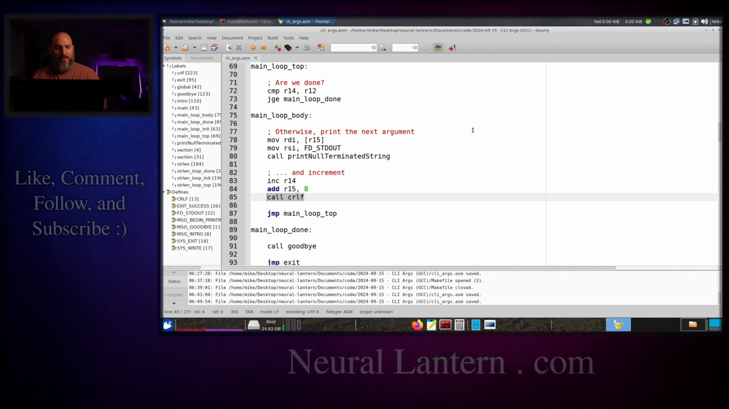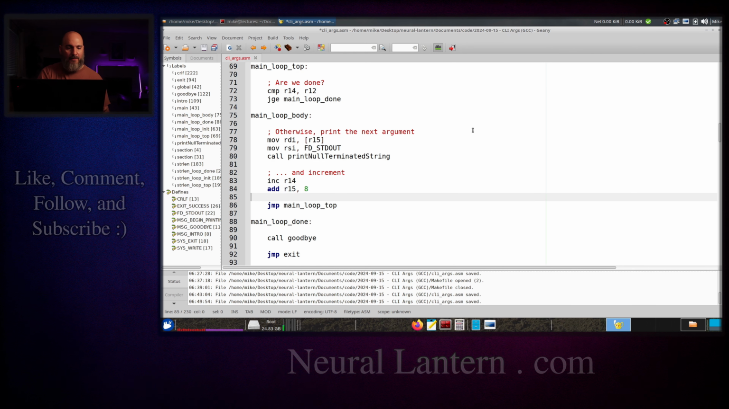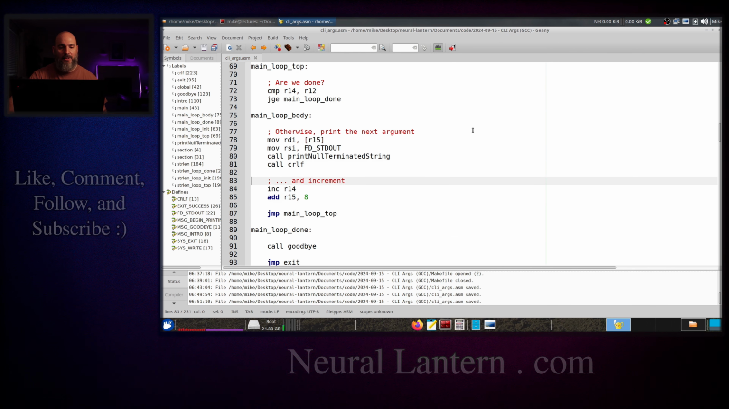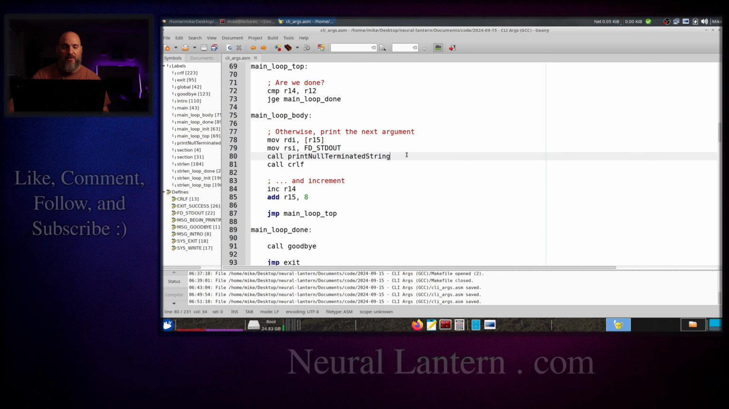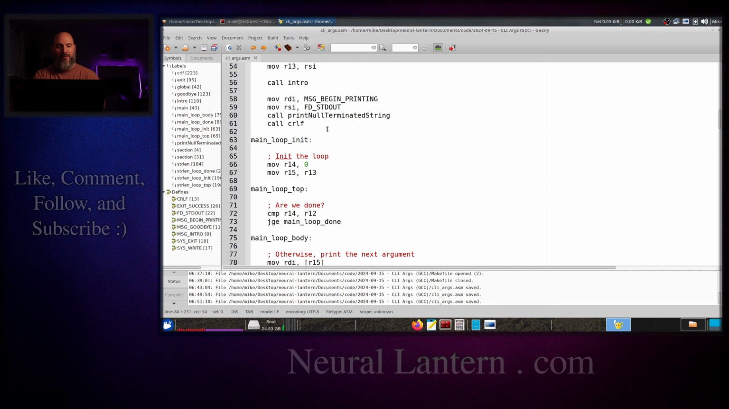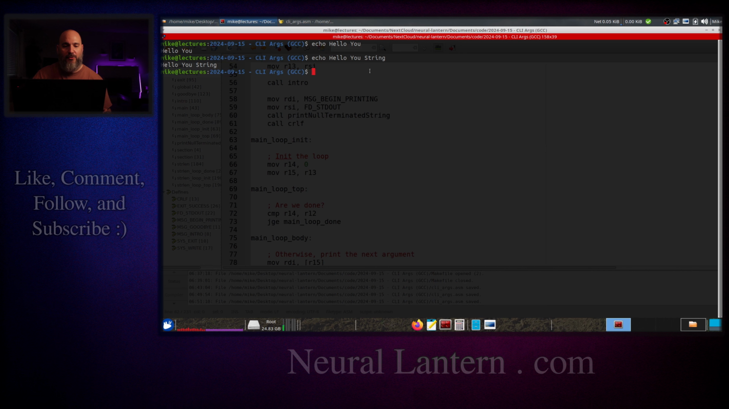Honestly, probably should have put that up top. Sloppy code, I was doing this quickly. And then we jump to the top of the loop. So then we just basically keep going up to the top of the loop and printing arguments and advancing to the next pointer. And we just keep going at it. Let me see if this works. Hopefully I didn't mess this up while I was screwing around.